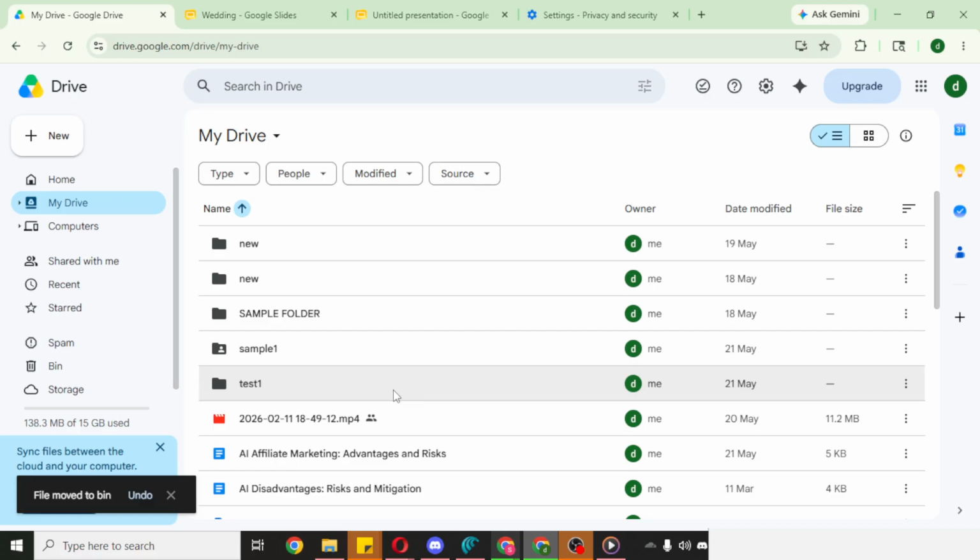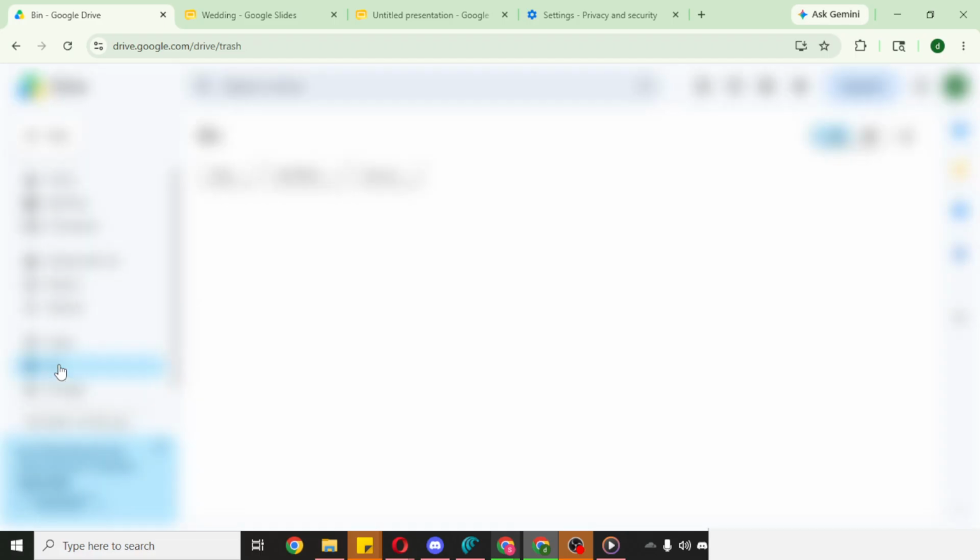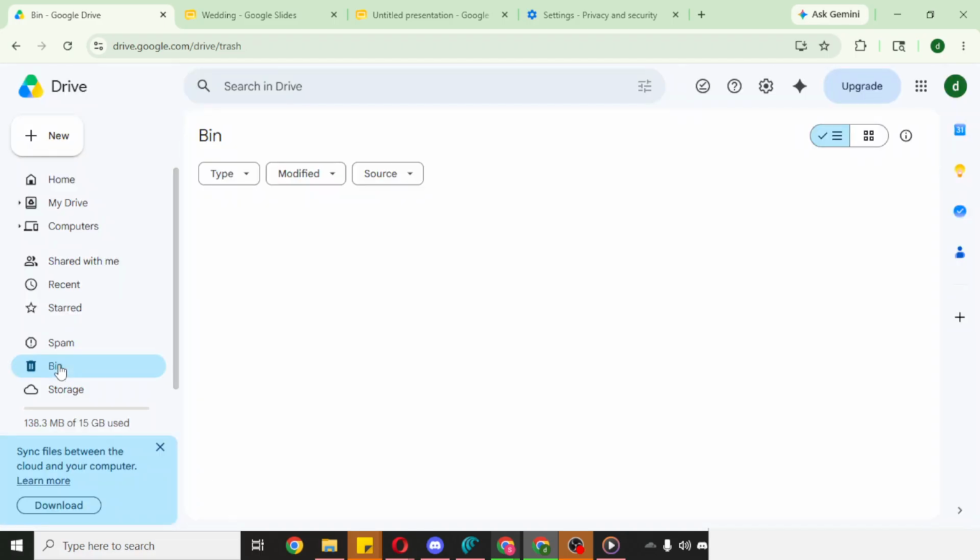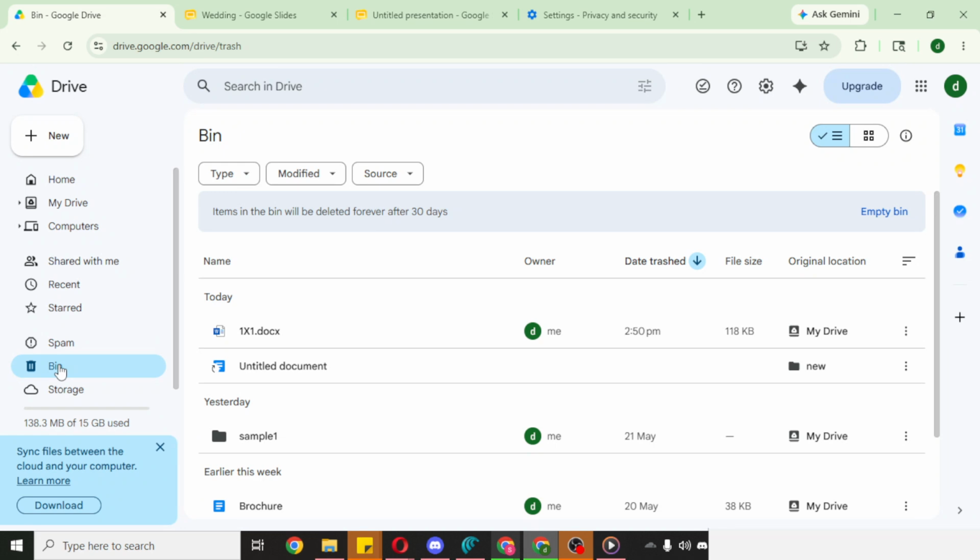You'll find Bin in the left-hand sidebar. Open it to see everything you've recently removed. Find the same file, click the three dots menu associated with it, and then click Delete. In many interfaces, this option appears as Delete Forever. If a confirmation prompt appears, review it carefully and proceed only if you're absolutely sure. After this, the file is permanently removed and cannot be recovered through Drive.